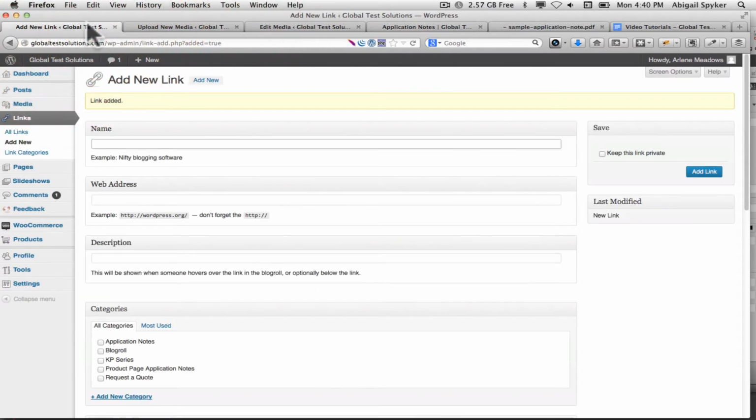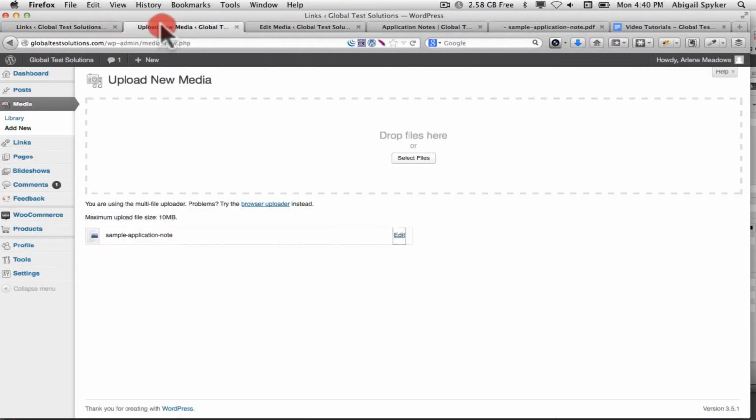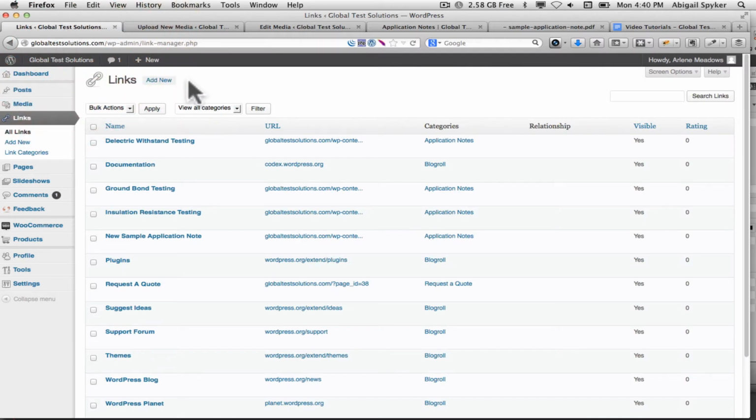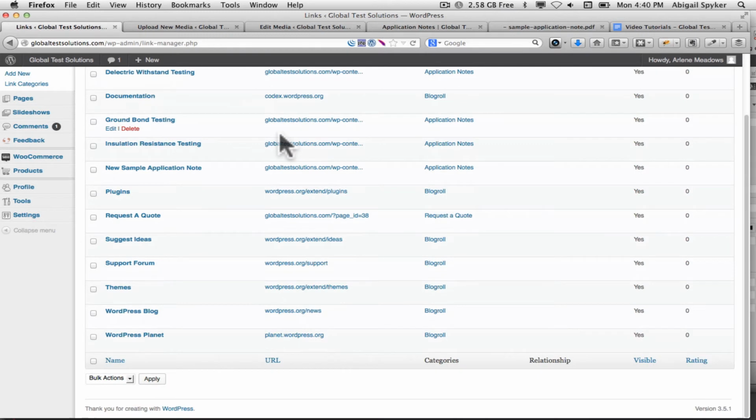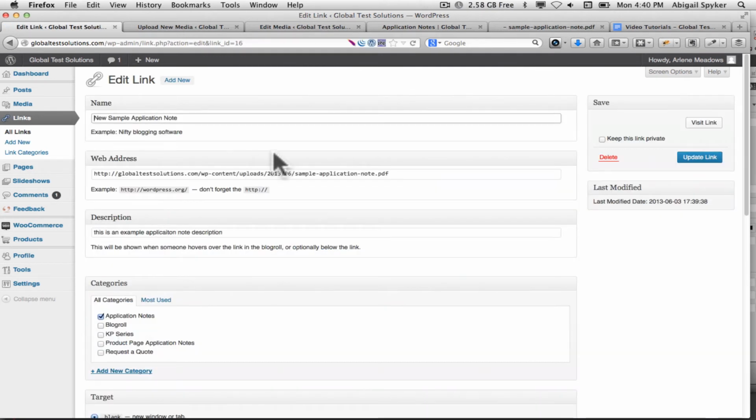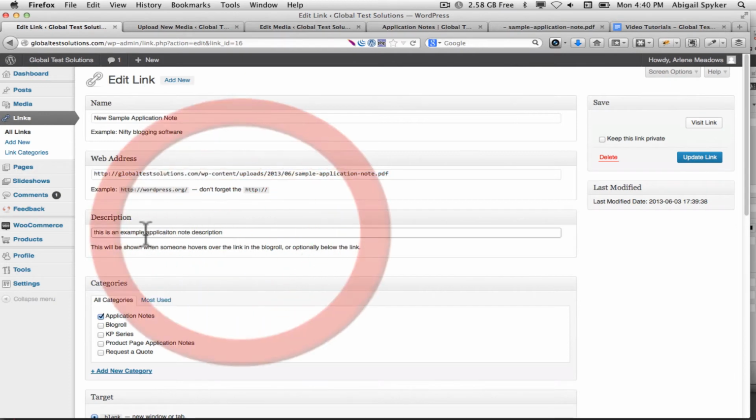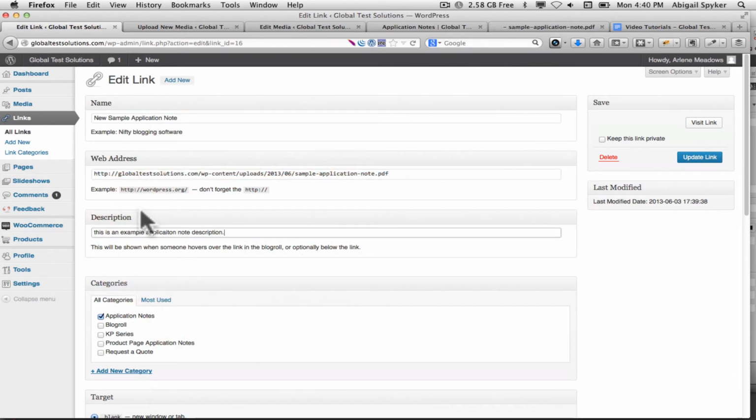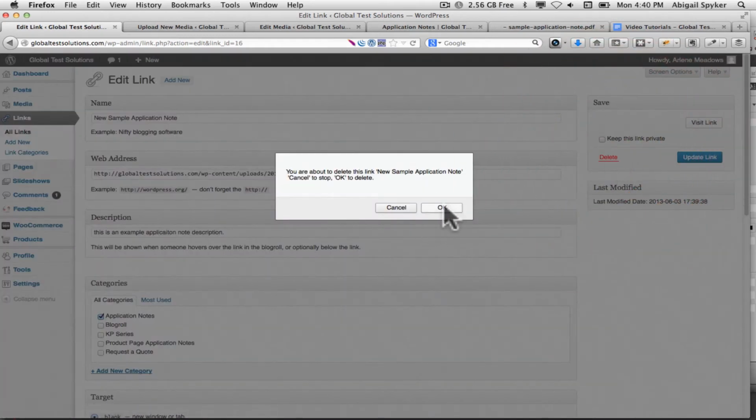Let's say I wanted to change where that link was pointing. I could come to all links. Now I'd have to upload a new PDF if I wanted to point to a new download. But if we come to links and we find new sample application note, we could change this link to whatever we wanted it to be, or we could change the description, add to it, any of that. In this case, because it's a sample, I'm going to go ahead and delete it. Say OK.